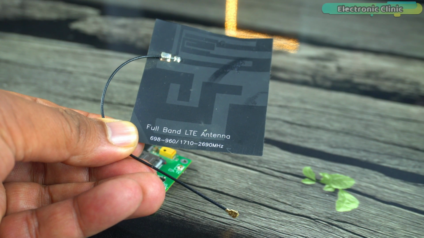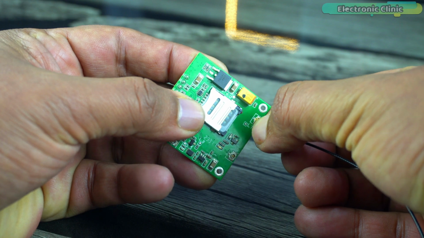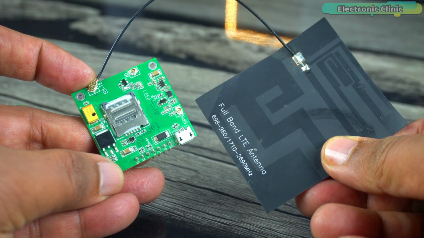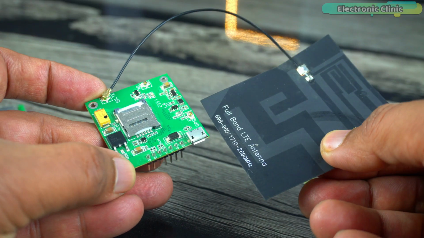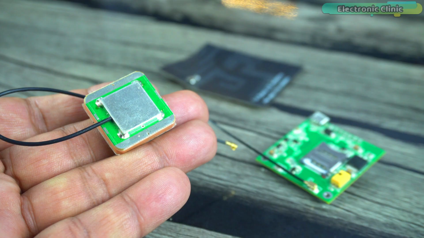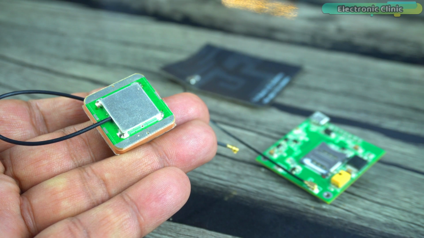Let's connect the full band LTE antenna. This is the flexible PCB antenna, FPC. Instead of using this, you can also use a WIP antenna. But personally, I like this flexible PCB antenna. For now, we don't need to connect this GPS antenna, but very soon I will use it for real-time GPS tracking.